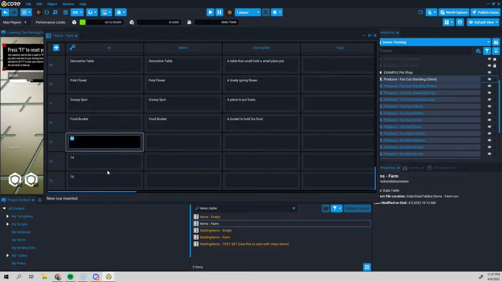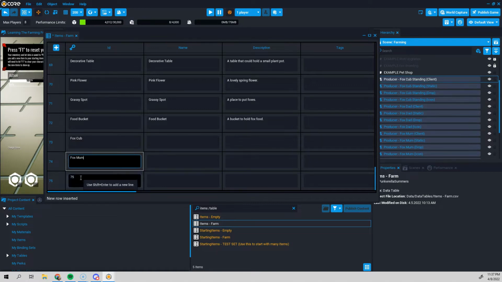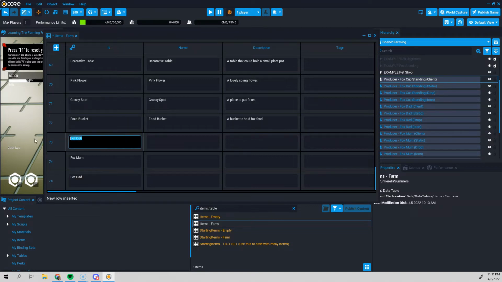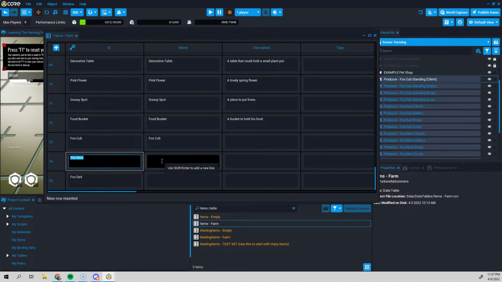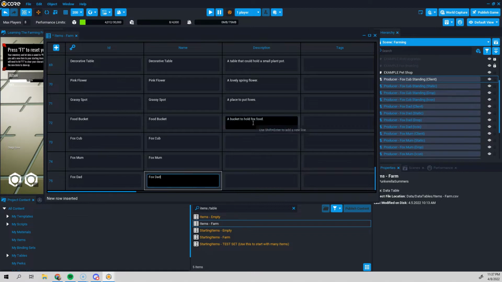So I generally start with the items first when I'm adding a new producer. We're adding 3 of them. We're adding a fox cub, a fox mom, a fox dad. In your game, you probably wouldn't want to name these this way, but my spelling's not the best, so to try and prevent mistakes, I tried to use easy IDs for this tutorial so that I wouldn't muck it up.